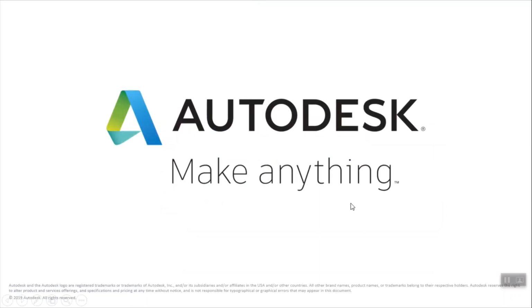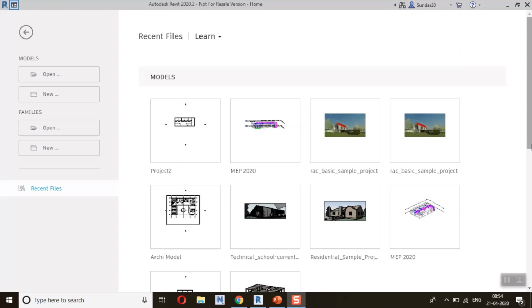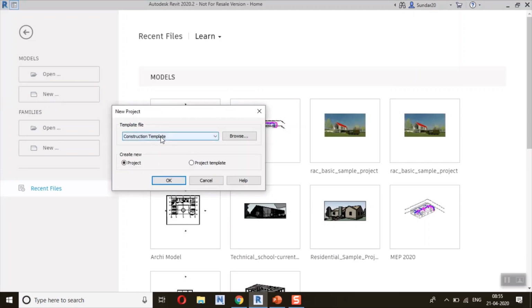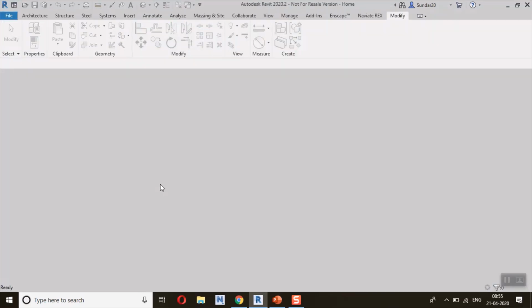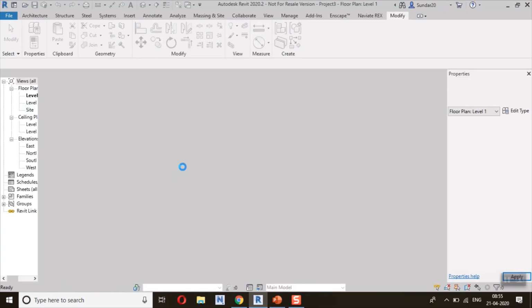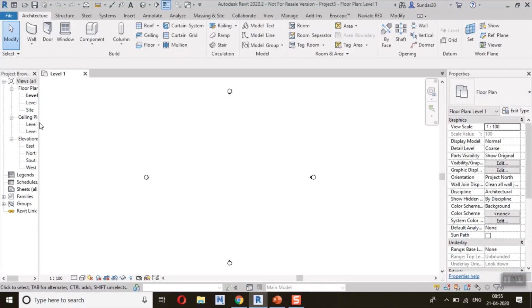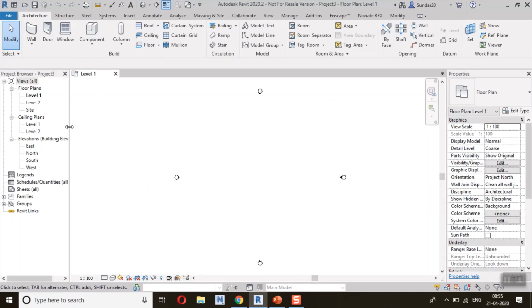Okay guys, right. So I'm going to show you a live demonstration of HVAC. Okay guys, so now I'm going to create an architectural model. First thing you have to choose the template. You must choose the architectural template. Just okay. So I'm going to create one office building, 4 rooms, one manager room, and AHU room, and some toilet.